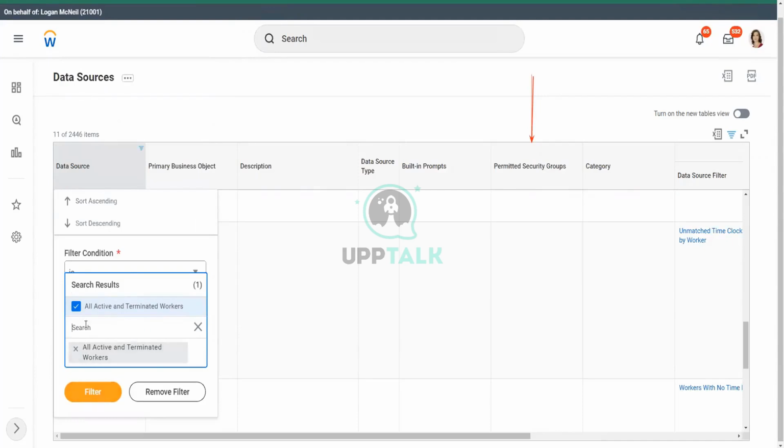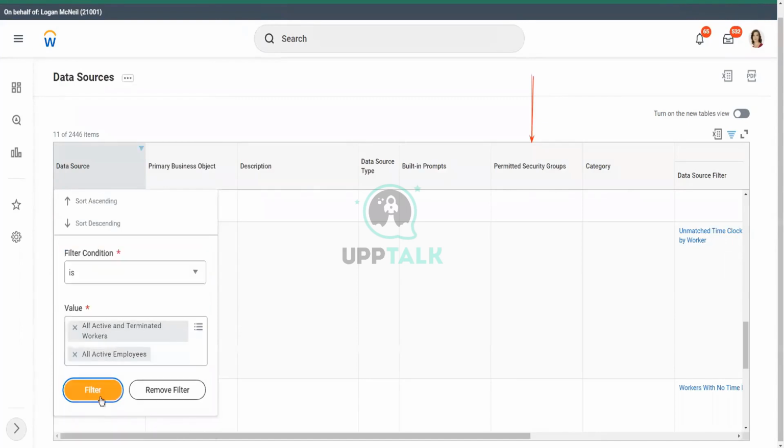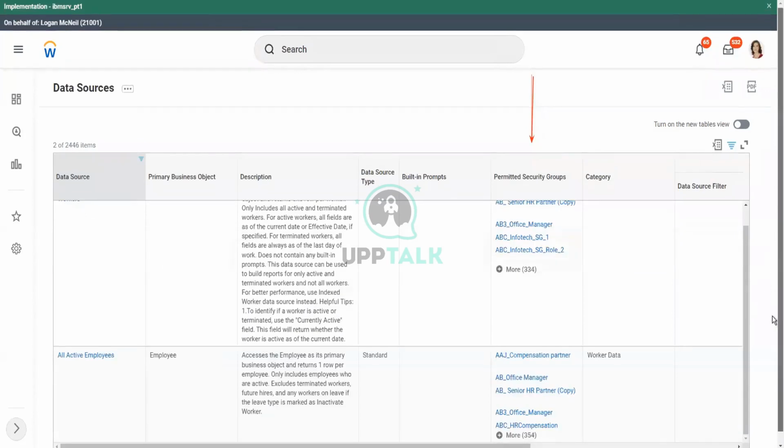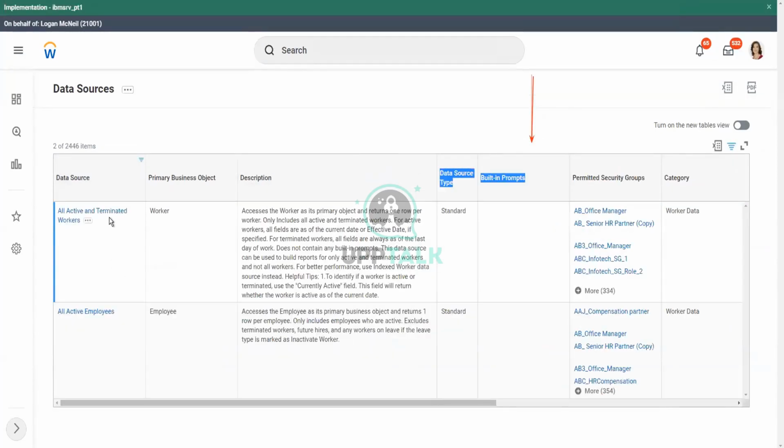Right, all active and terminated workers. Then we have all active employees, right? So let's compare these two particular data sources. Here we have a description which clearly says what these data sources are all about. All active and terminated workers: it accesses the worker as its primary object and returns one group or worker. That is fine. Only includes all active and terminated workers.